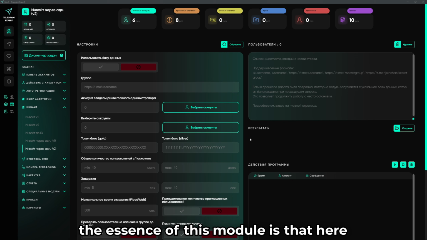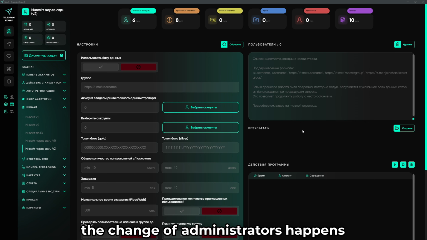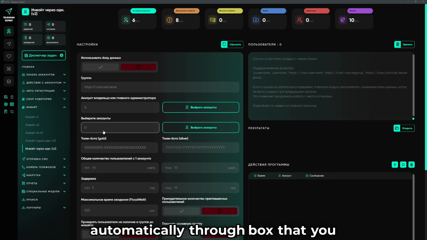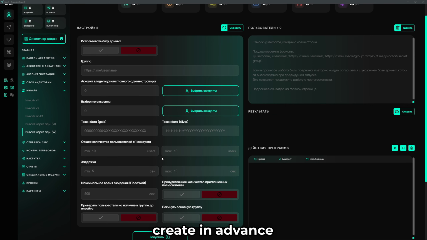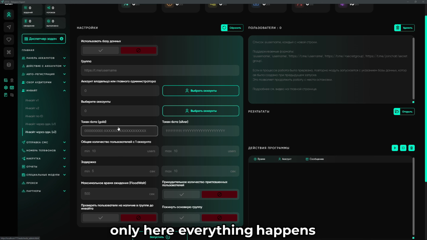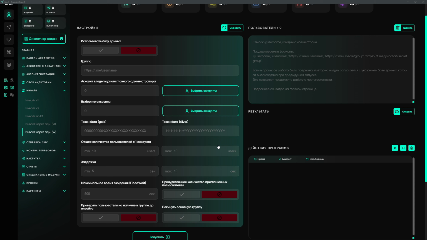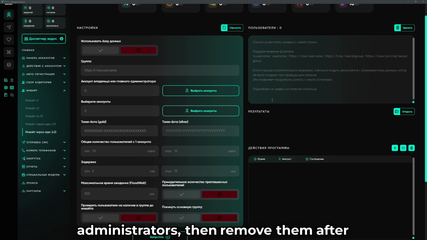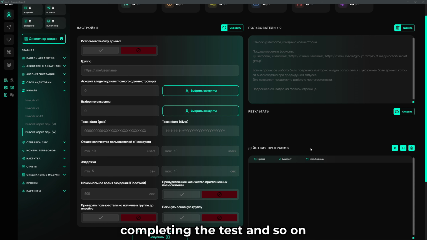The essence of this module is that here the appointment of administrators and the change of administrators happens automatically through bots that you create in advance. That is, it is the same as invite through Administrators version 1. Only here everything happens automatically. There is no need to appoint all administrators, then remove them after completing the task, and so on.